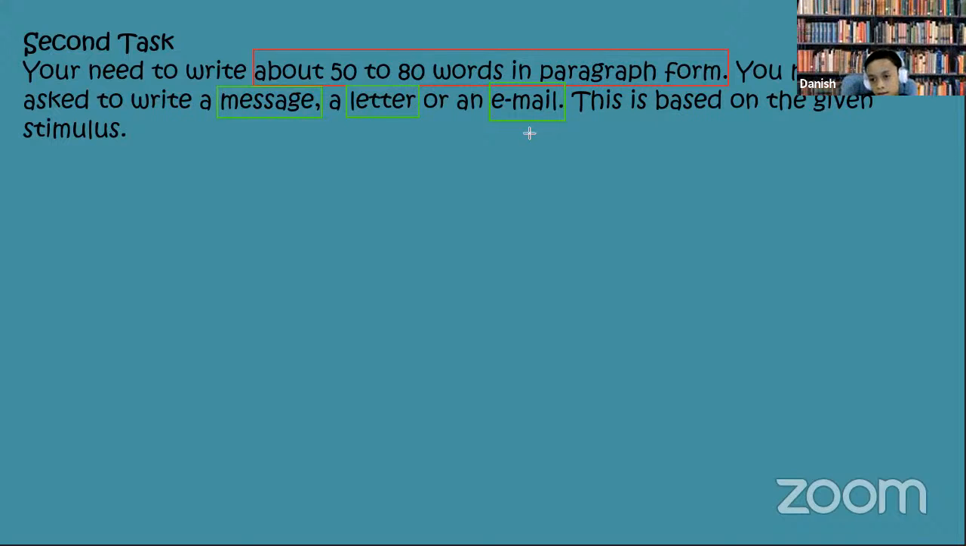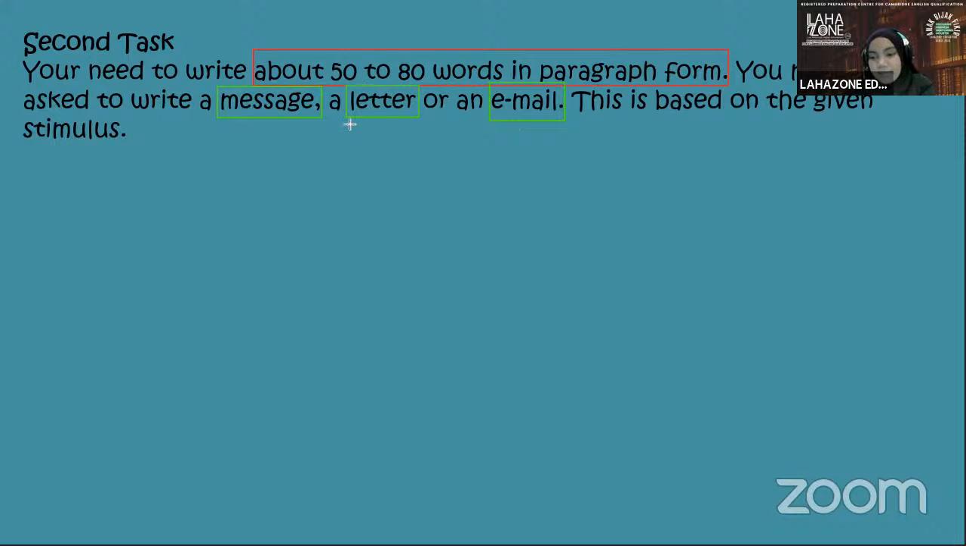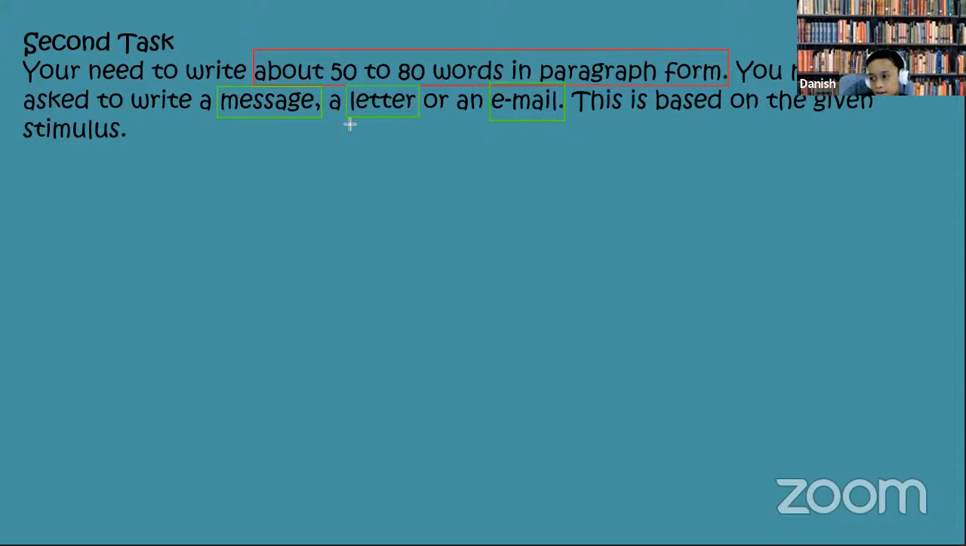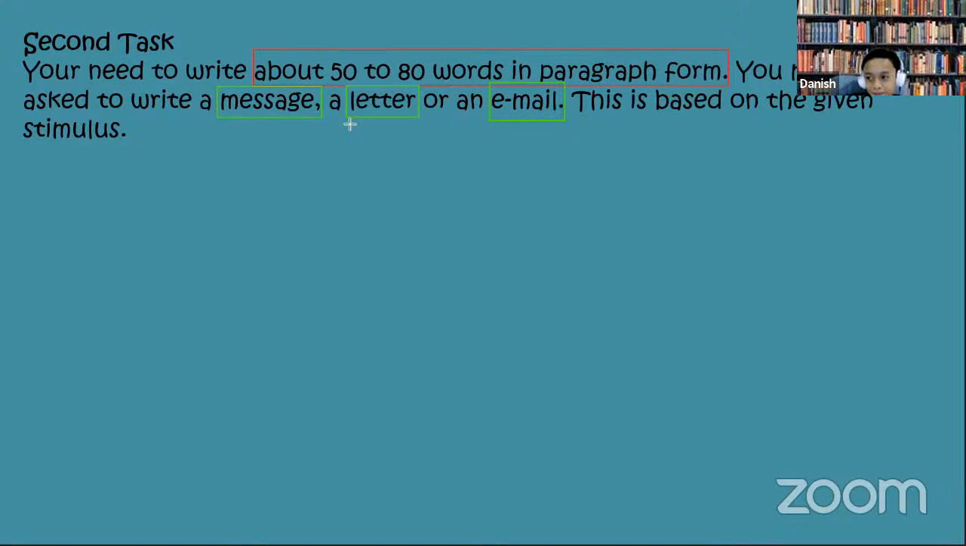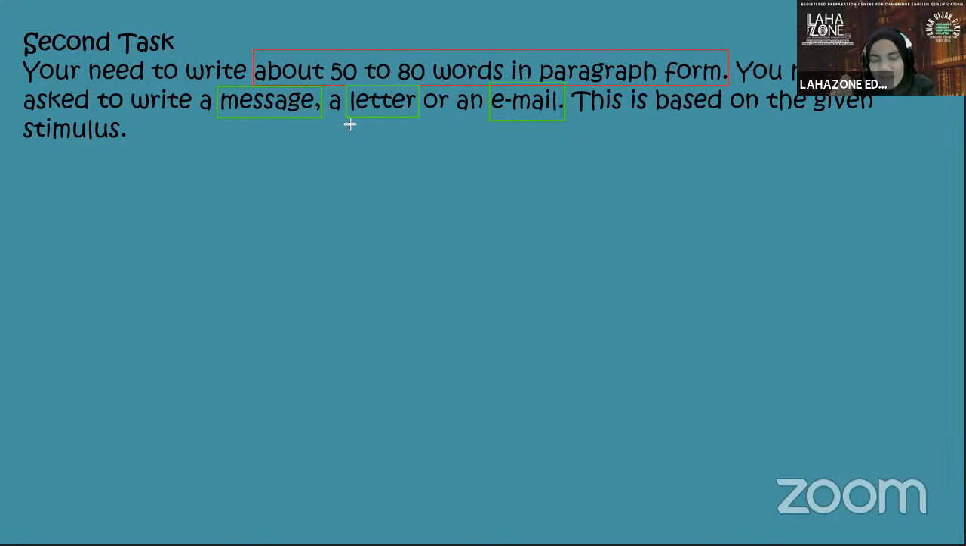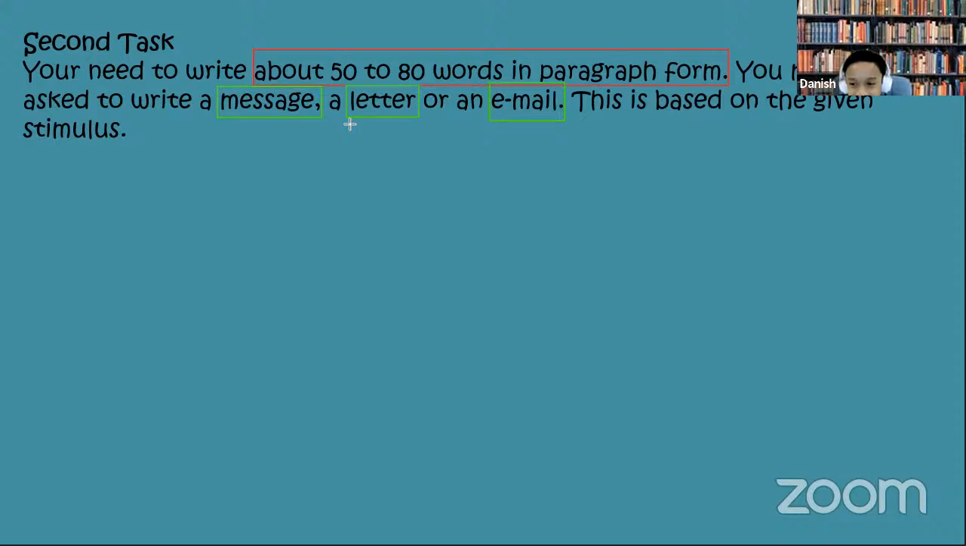Message. Message lah, pesanan ringkas. Letter? Letter macam, dia macam lebih kurang email. Apa tu? What's letter? Usually if you write a letter, you have to put in envelope. What's letter in bahasa? We call it as surat. Oh, surat. Letter means surat.